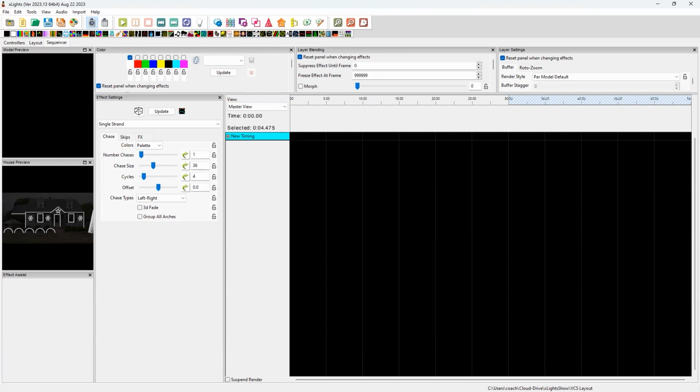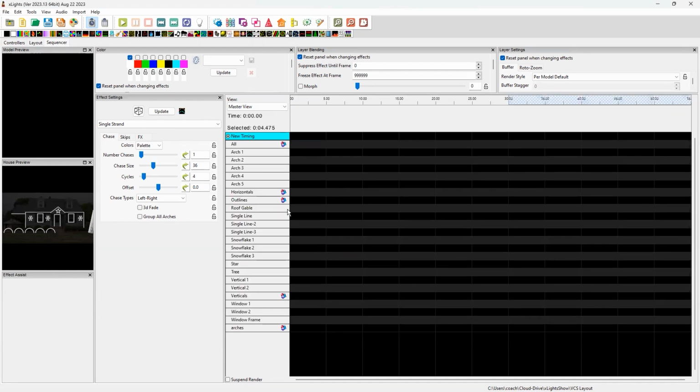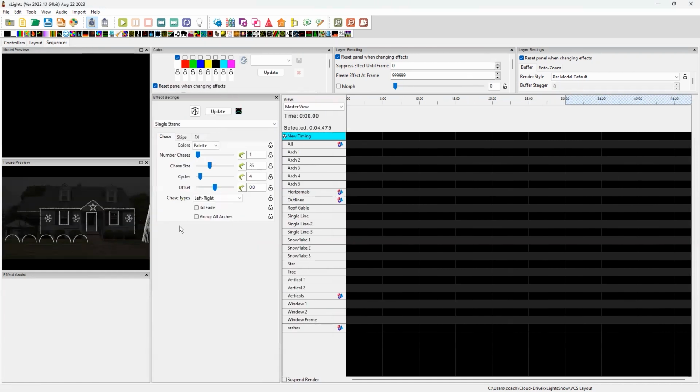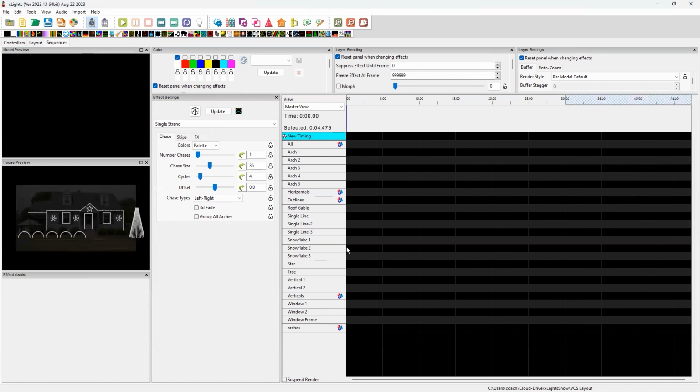So we're going to pretend. All right. So let's just pretend this is how it came up. So what happens is when you start a new sequence, it's going to bring the props in, and it's going to create this master view for you. Now your master view controls the way your show is rendered. And what I mean by rendered is the way xLights processes the effects. And it processes it on a layer level from the top down.